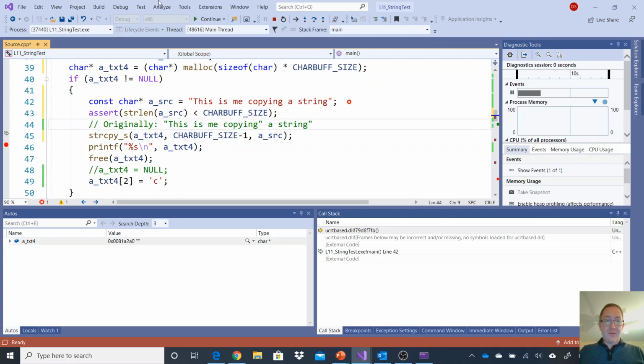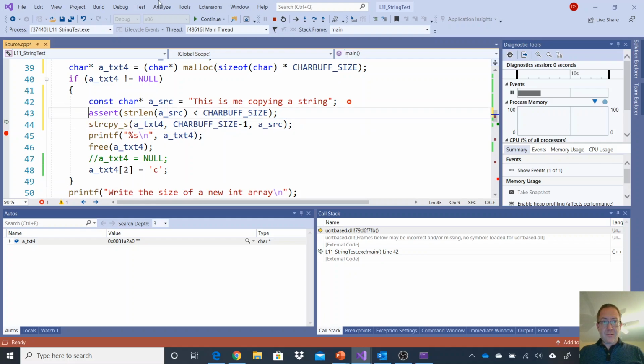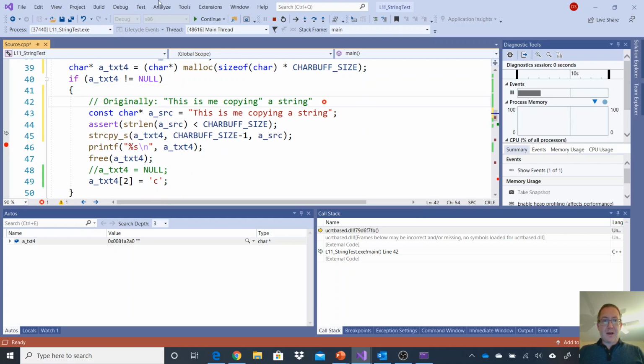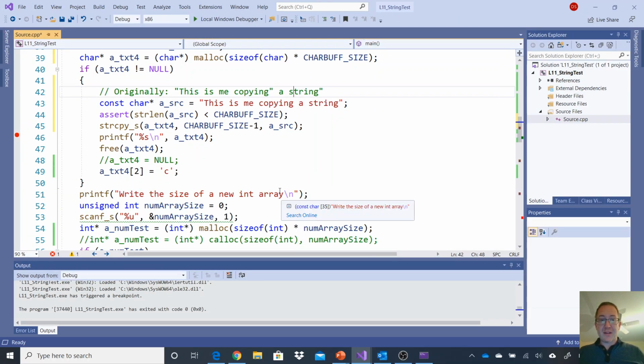And I'm going to also move this up here just so I know what's going to happen. Because this message right here, I could copy, just not the whole thing. This message is going to be too long when I'm done with it.